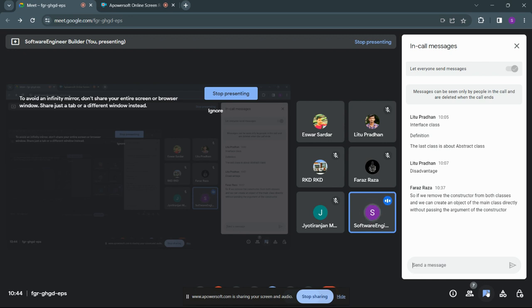So if I want to remove it, or if I want to override it also, it's allowed. But the super class instance member will not be initialized. Okay, got it? Any doubt? Please confirm guys, then I'll proceed to the interface concept. Are all clear or any doubt? Guys, please confirm.